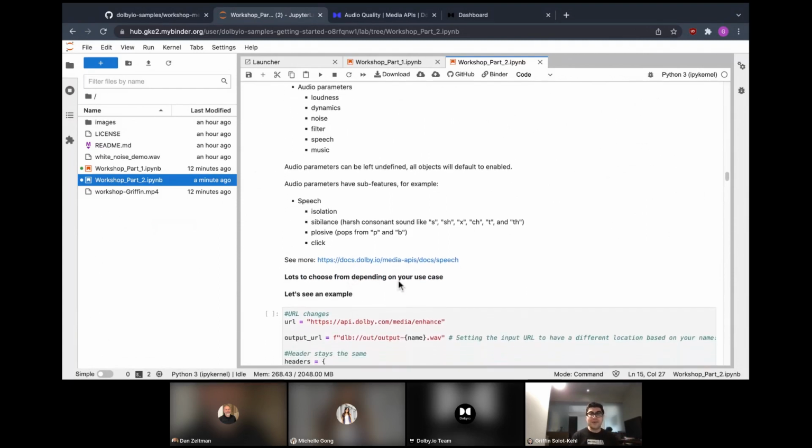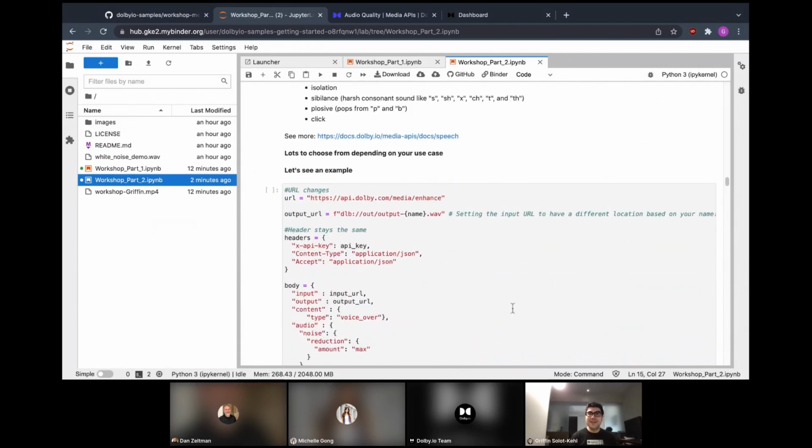Once again, we have documentation on what all these really mean in depth, that you can take a look at on your own time. This is not an audio engineering workshop. This is letting you know about Dolby APIs. We're not going to go directly into all that information, but please do know that if you have these questions, we are happy to talk to you about them and help you figure out what's going to be the best use case for your specific audio.